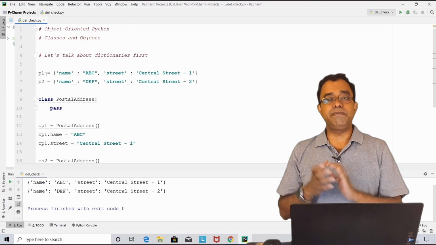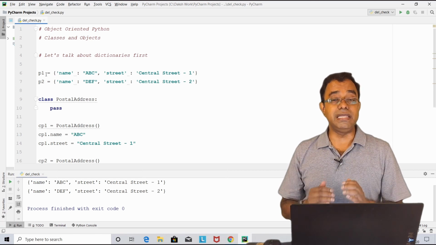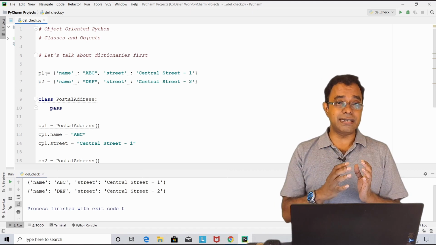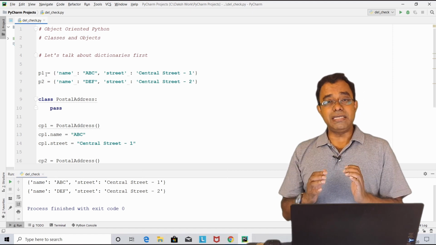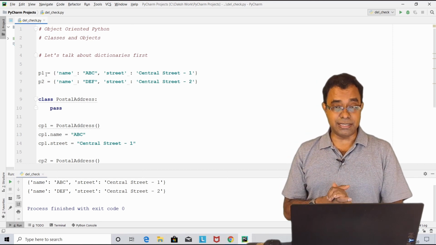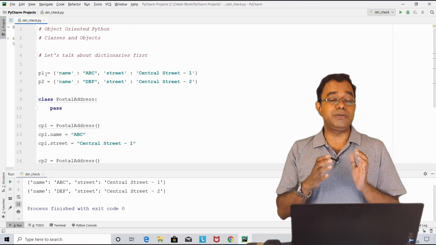Now do not jump to a conclusion. This doesn't mean that a Python object stores individual members as a dictionary. This only means that we can get the individual members in the form of a dictionary, because there are other ways to store them also.